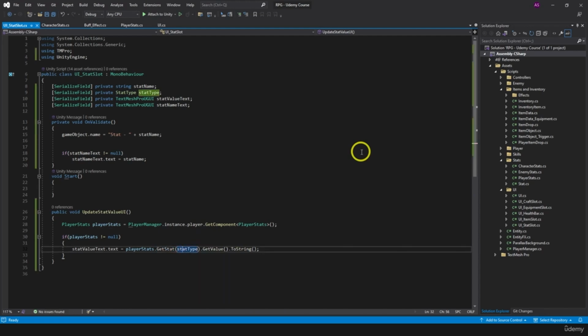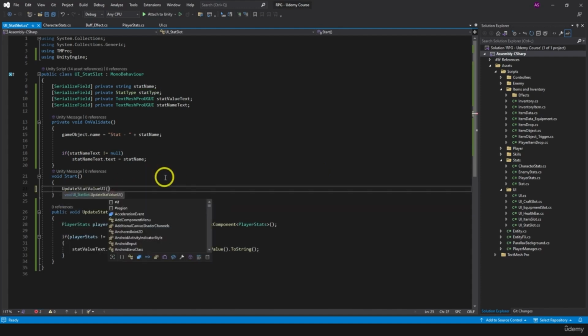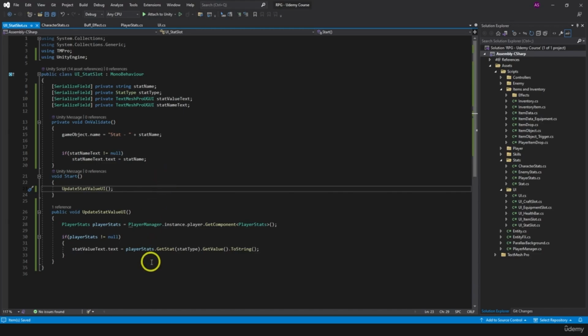Yeah, much better. All right, so we can pull the stat from player stats, get the value, and turn it into a string, and assign stat value text to this value. And this is pretty much it. Let's go to Start here and type UpdateStatValue. Very good. Now what we need to do is to set up slots and drag the script on it.